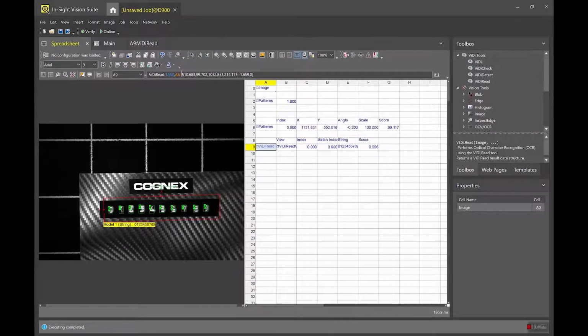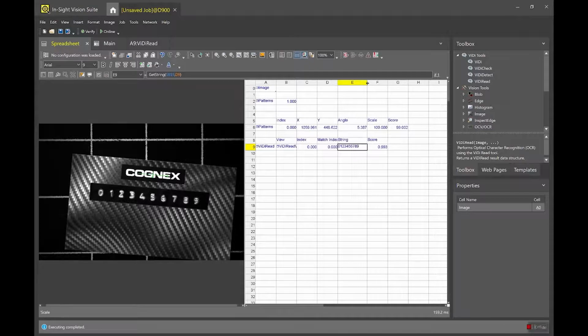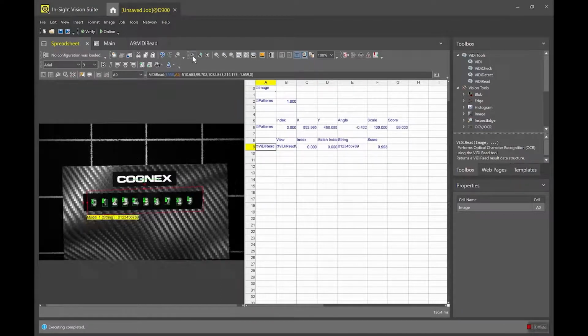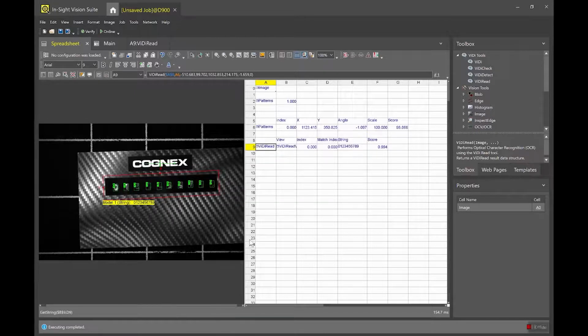So going back into Spreadsheet, I'm just going to give the camera a quick trigger just to make sure that I'm getting the results I expect. So you can see for the ViDi read tool, the getters are already in place, and you can see one of them is the string. So if I put in this image, I'm getting that string that I'd expect. This is the other card that I use for training. So again, I'm getting that same string, which is great.